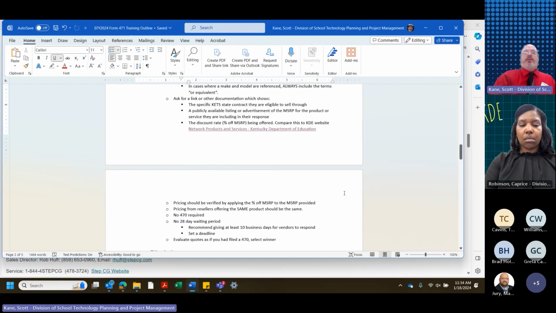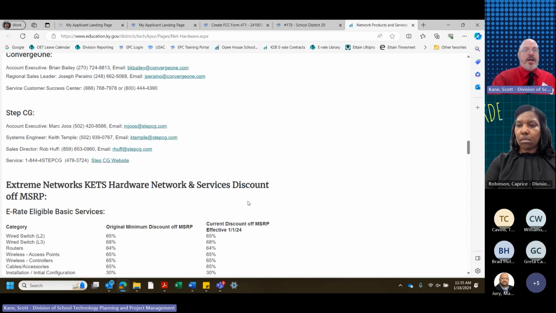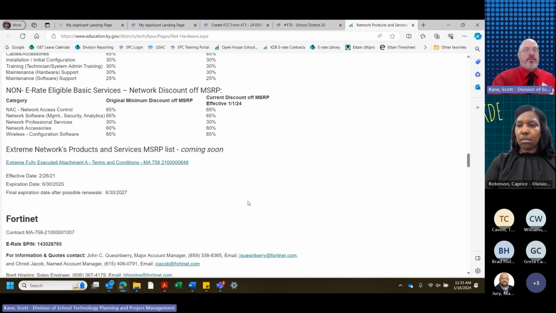We also recommend that you ask them to identify specifically the KETS state contract that they are eligible to sell through. They should be able to provide you with a contract number that matches up to the contract matrix and to the web page that we just showed you, that references those specific contracts. I think we have that.